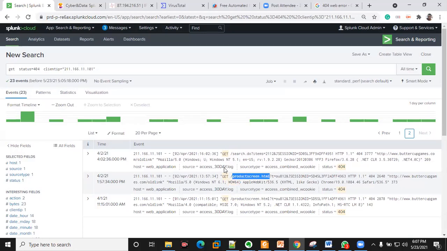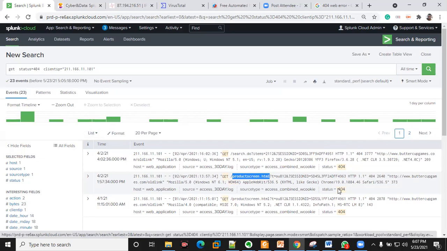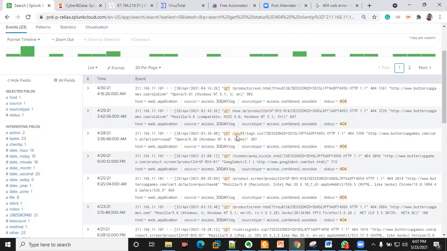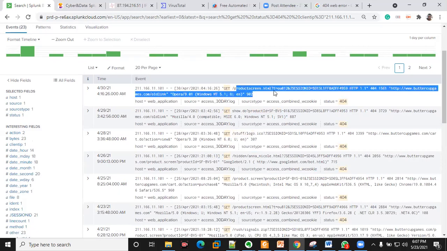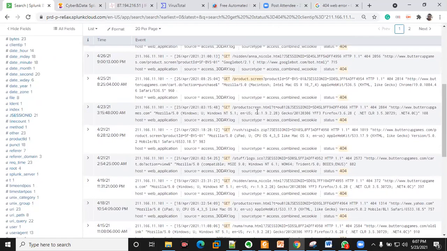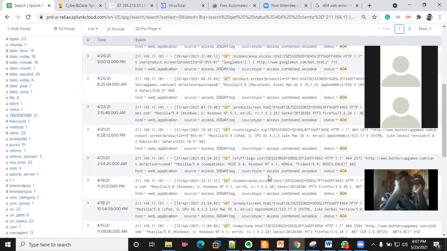So I want to make my findings and say, okay, you guys, you take your research to the other team, report it to them, and say, okay, I'm seeing this stuff, right? For events like product screen.html, is this something that is okay for users to search? You understand? It's something that we need to pay attention to.